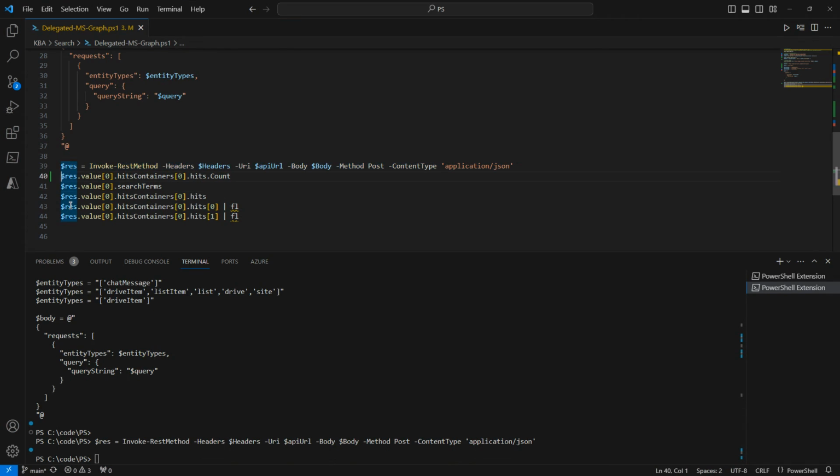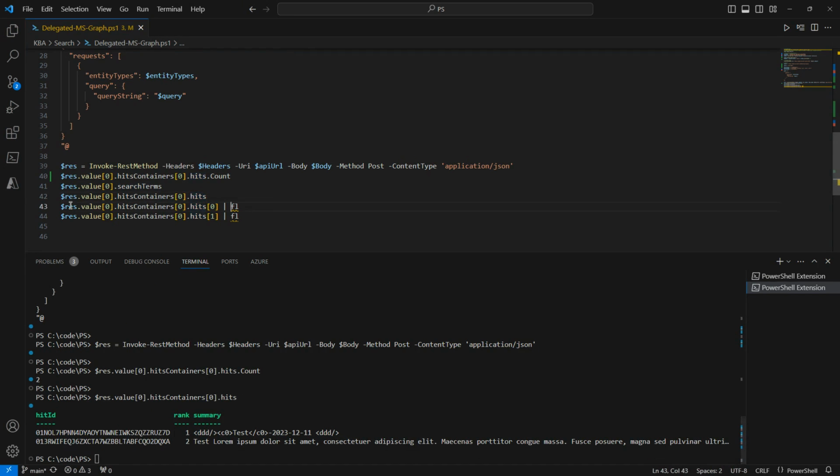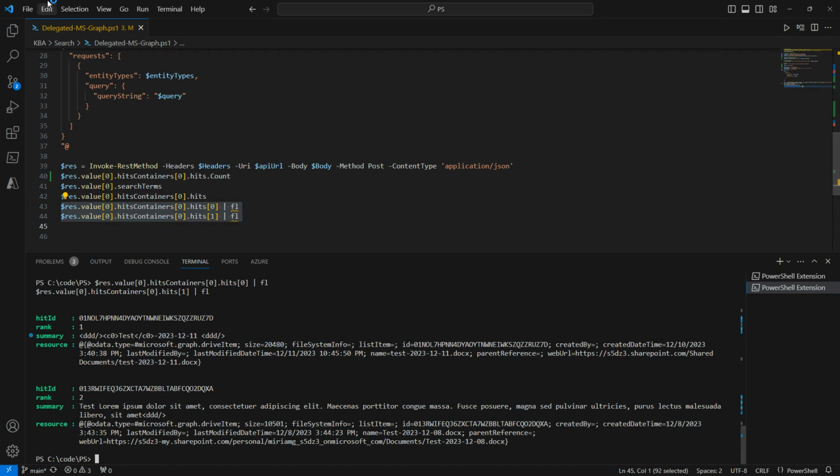And I got result. You can explore result variable yourself, but here let me just get how many results. Oh, it's only two results. Let me see what are the results and details on every result out of two. And you can see that I got document as first result and another document as second result.